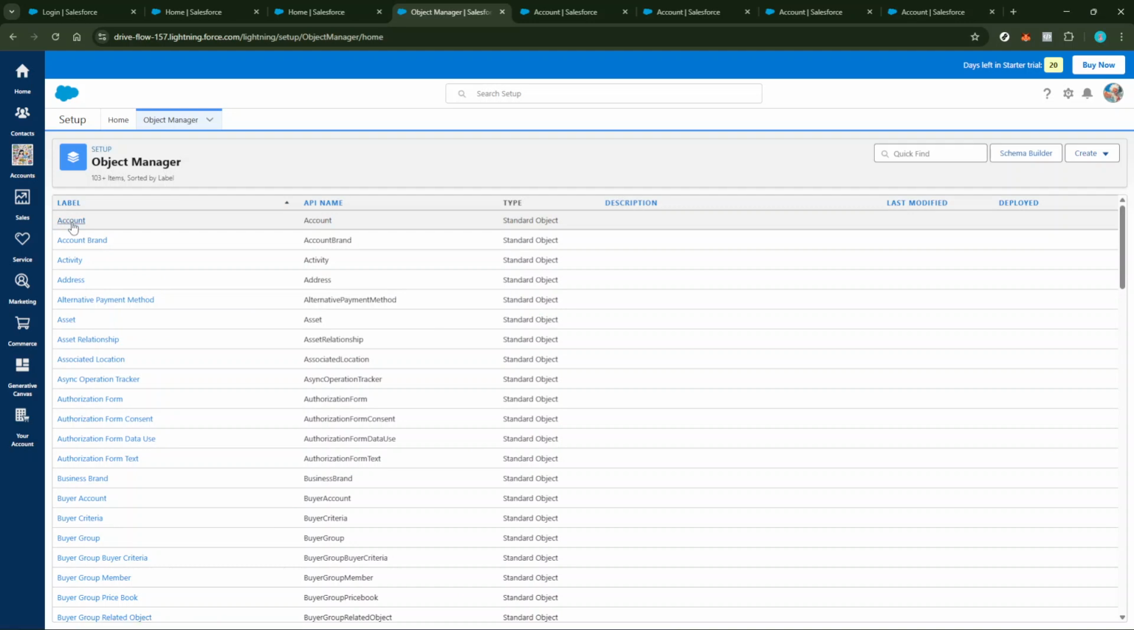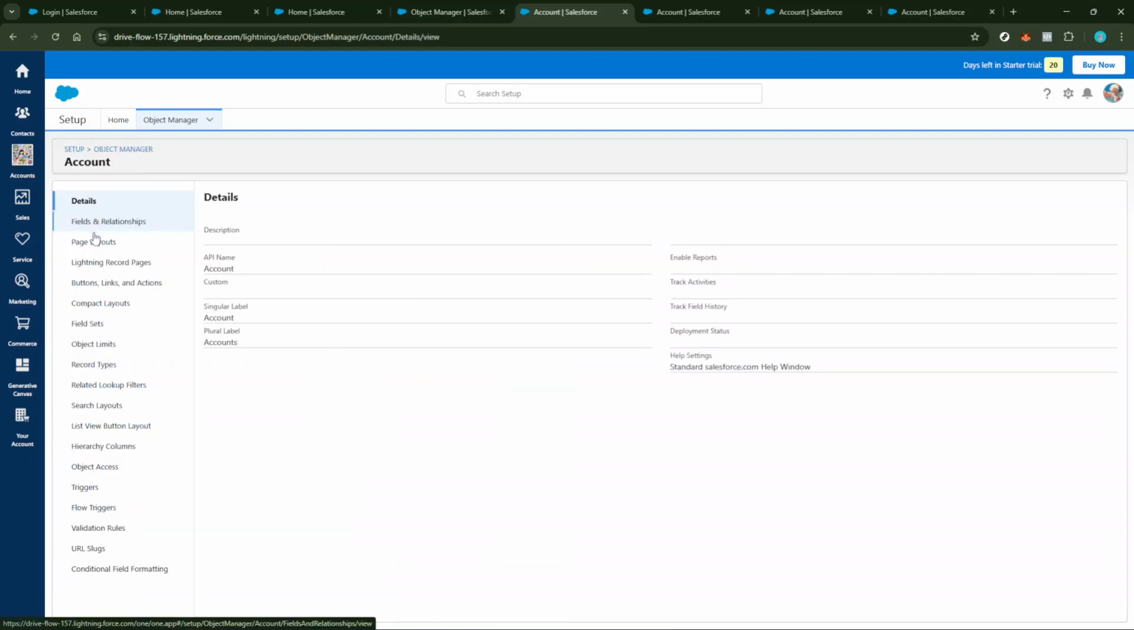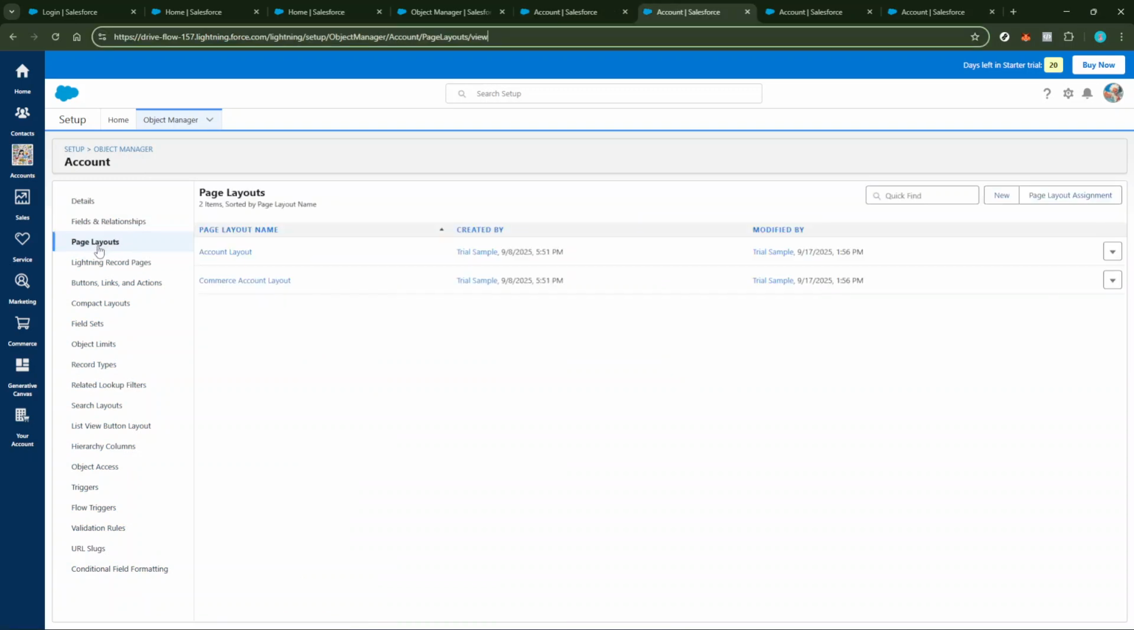Next, find and click on Page Layouts within the selected parent object. The page layout editor that opens up is where all the magic happens. Here, you have the power to shape and model the way your records appear. Find the layout that you wish to modify and open it.